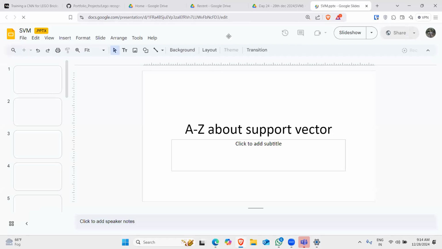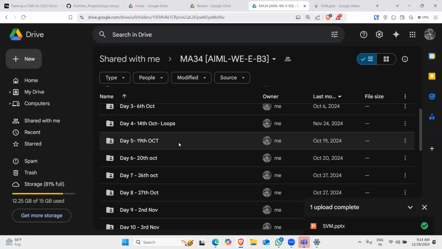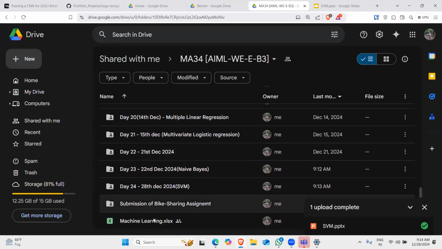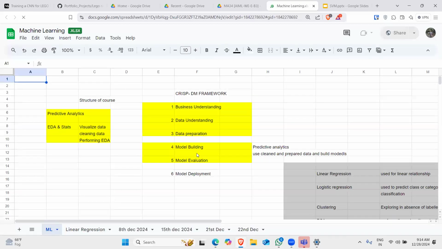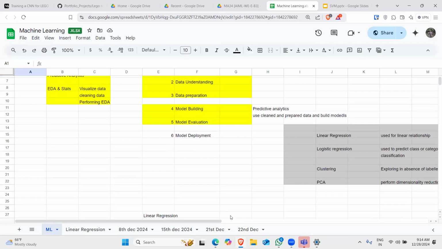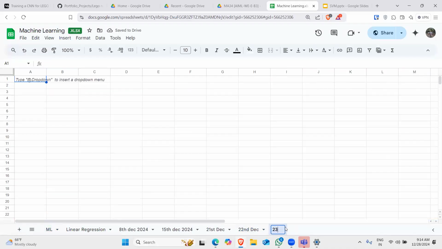Okay. We'll also need the Google Sheet for machine learning, this one. Perfect. So let us start with this. It is a very useful machine learning model. So we call it 23rd December SVM. All right. Yes. Let's start with this now.